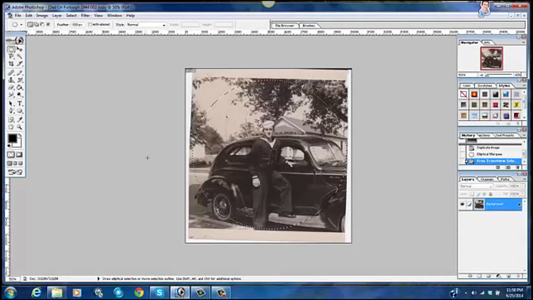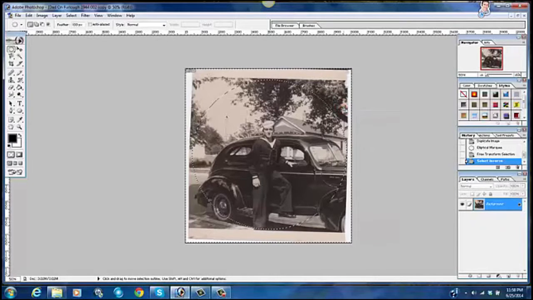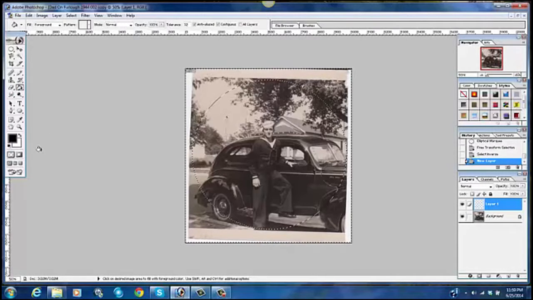Okay, now that you've got your elliptical marquee positioned just where you want it, place your mouse pointer just outside the marquee, then choose Select Inverse. Now we're going to create a new layer, which is this box right here. Now go ahead and get your paint bucket tool and make sure your foreground and background colors are set to default. Then place the paint bucket right outside the marquee. Click on that.